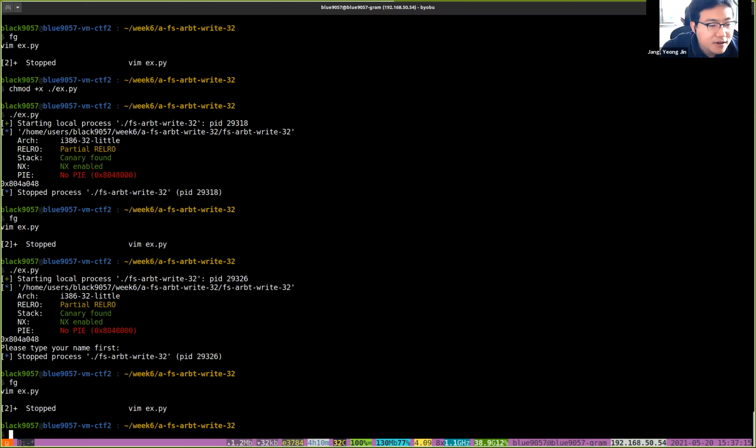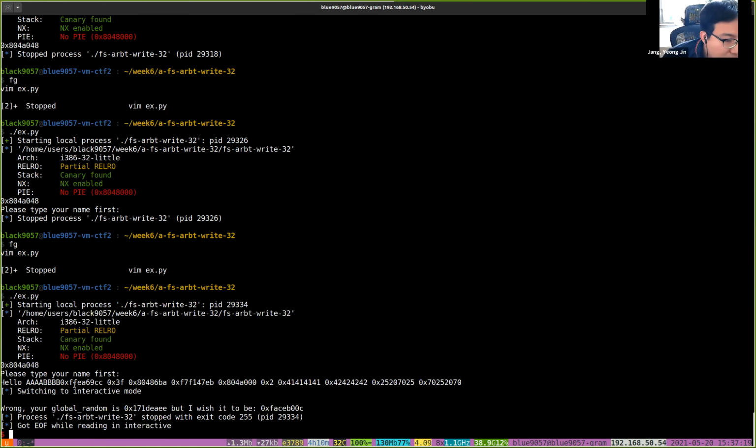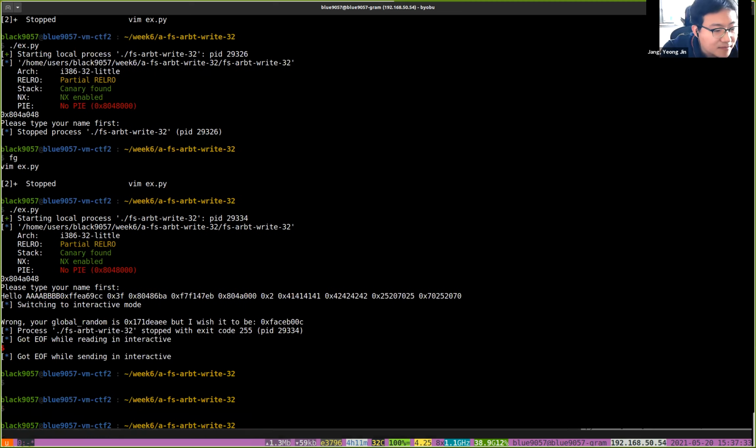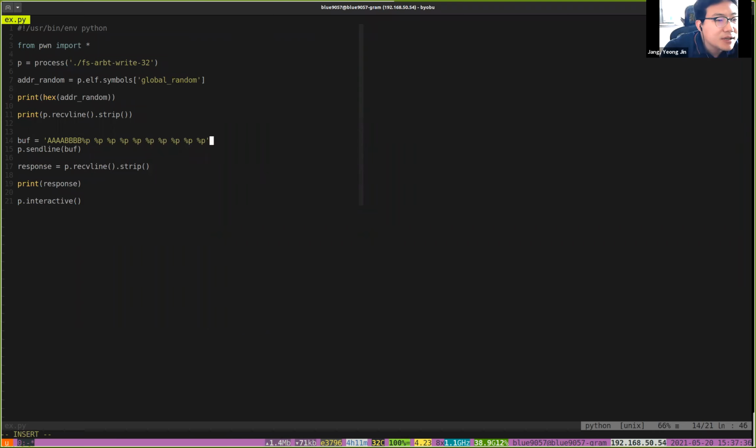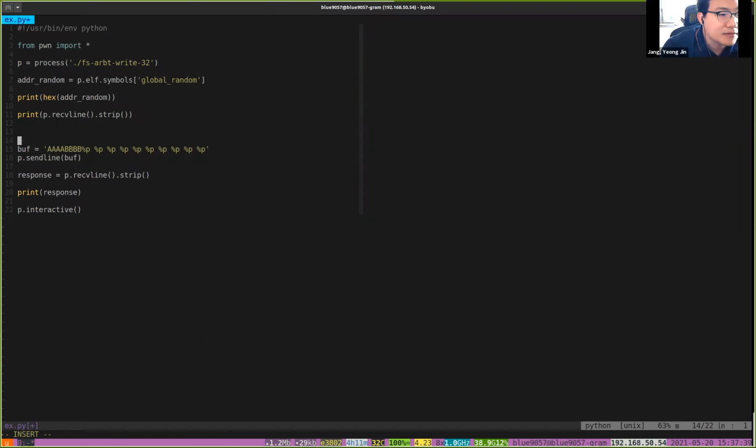So now we can figure out the argument order. So 1, 2, 3, 4, 5, 6, 7. So the %7p will print out the first part of our buffer. Yeah, so that's the thing. And then if we know that the buffer is at %7p, and we know the address of the random, we can put the address there, and then %7$n will write the value.